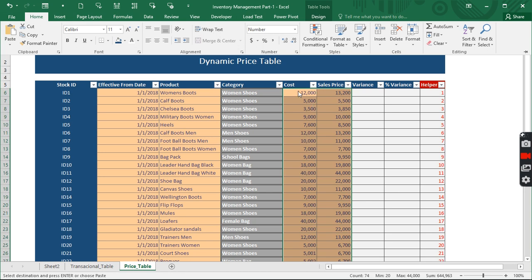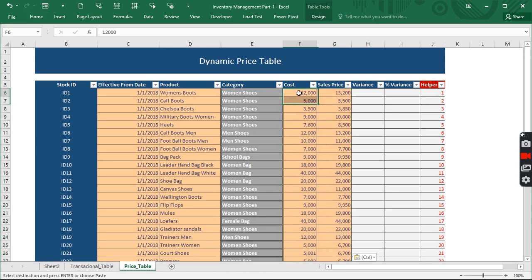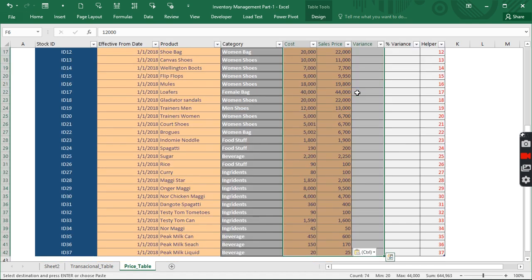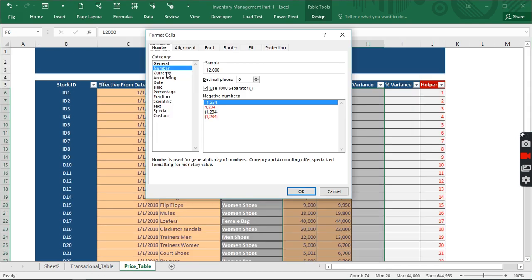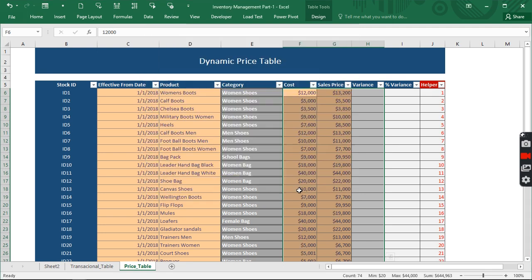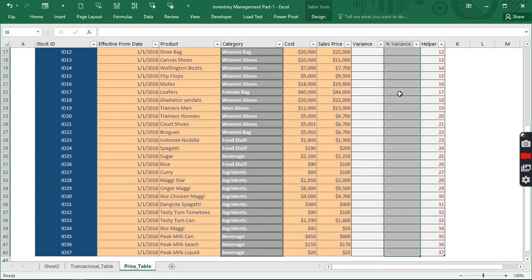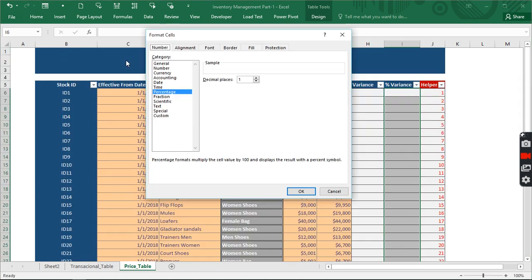The next thing I have to do is format it a little bit. So Control-1 will help us with that. We go to currency and we're going to be using dollar, then we hit enter. The next thing is to format this to be in percentage. So click on this and we hit percentage, it's already on it, so we hit and go.